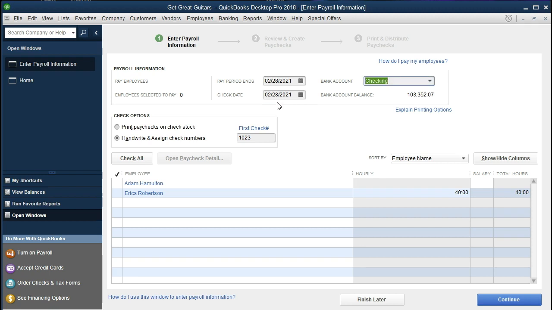So we're going to say the pay period ended, and we're writing the check at the same date. That doesn't necessarily have to be the case. We're going to take it out of our checking account. If you have another payroll account, then clearly you would be putting it into the payroll account and then taking it out of the payroll account.